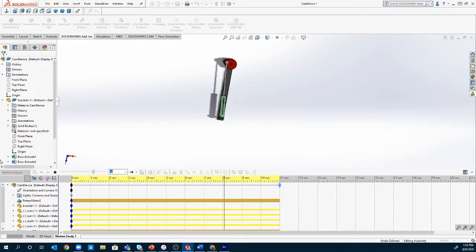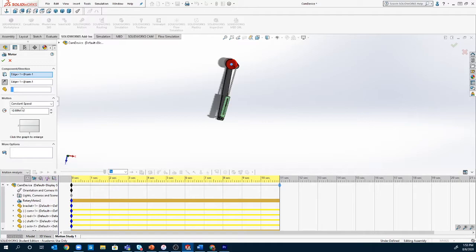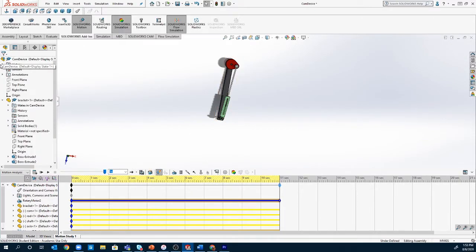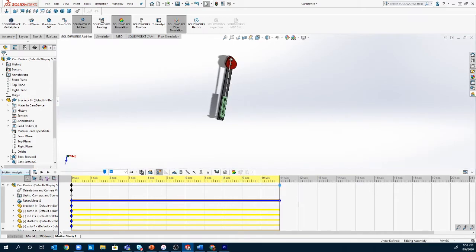Now let's say we wanted this to go a little faster. We can alter the speed of the motor simply by right-clicking on the motor itself and hitting Edit Feature. We can now increase it, say, to 50 RPM. It's roughly 1 rotation per second. It's a little less than that. And so now we have to hit the Compute button again to update our model. It looks like it's moving much, much faster as it was computing. Let's go ahead and hit the Play button and see what happens.